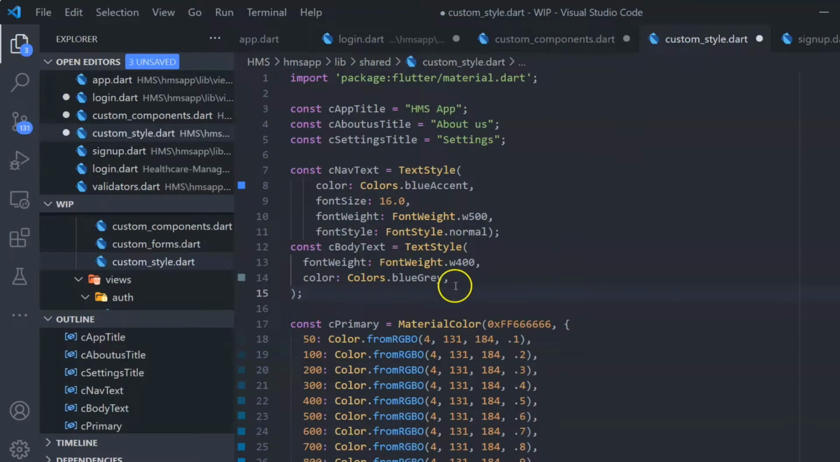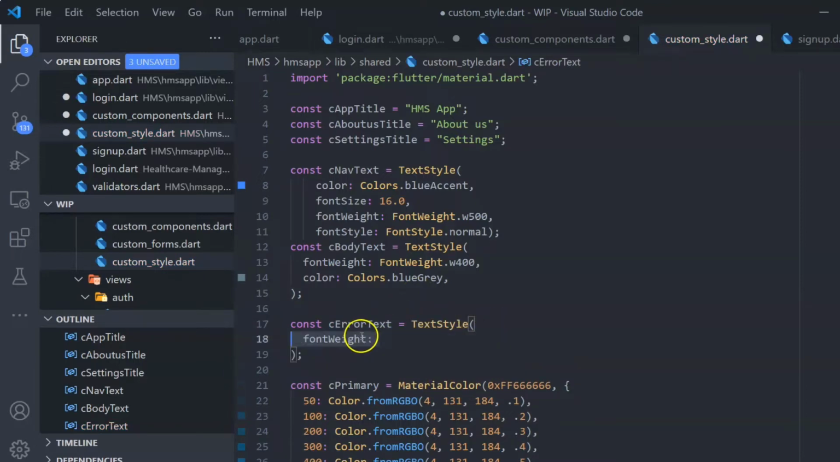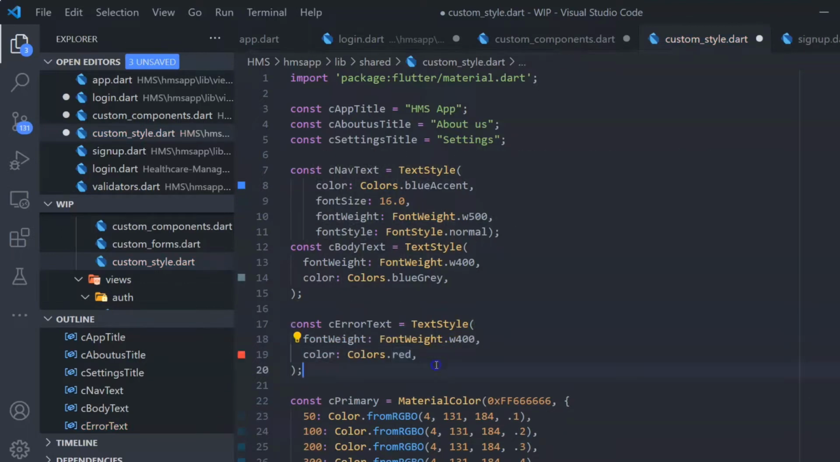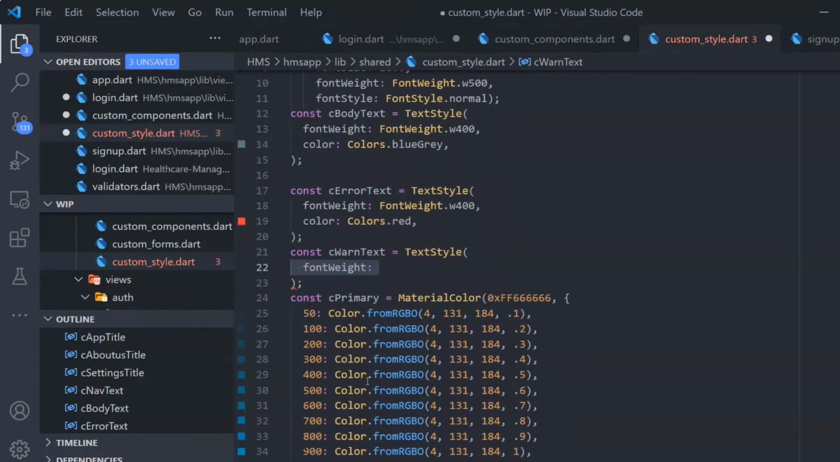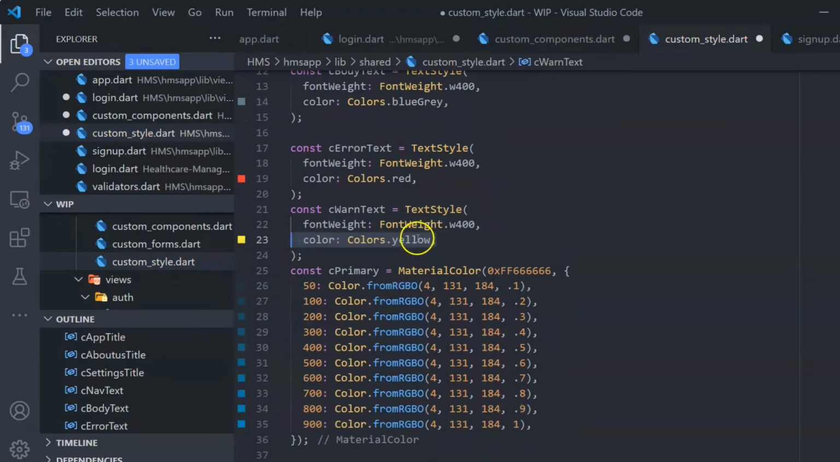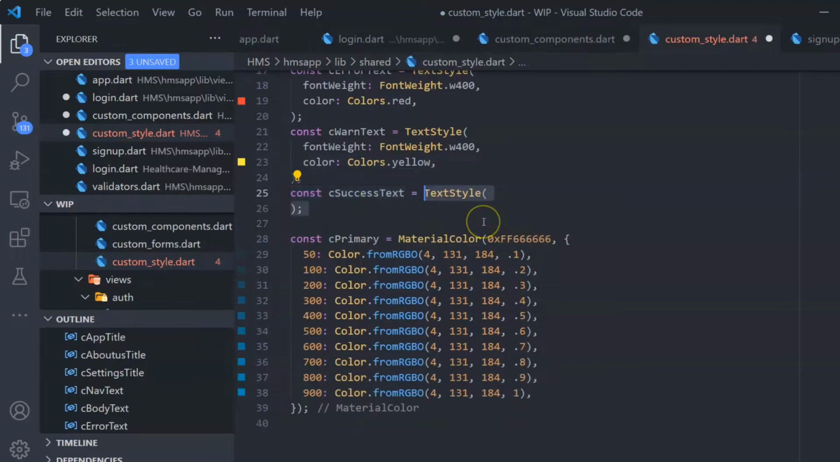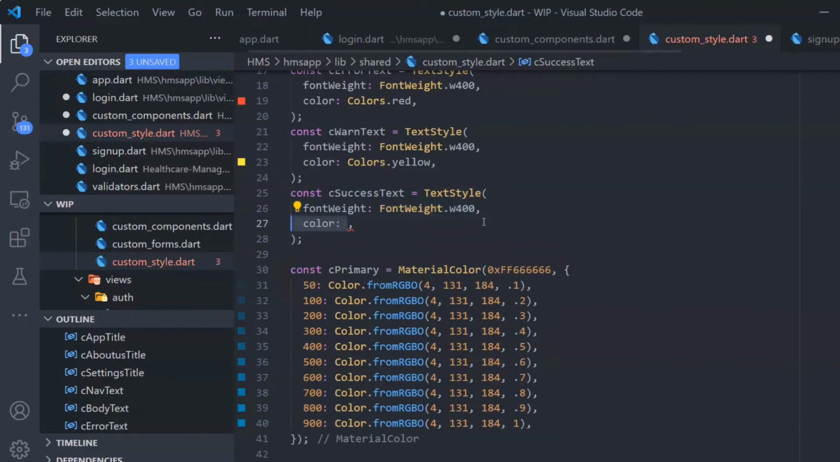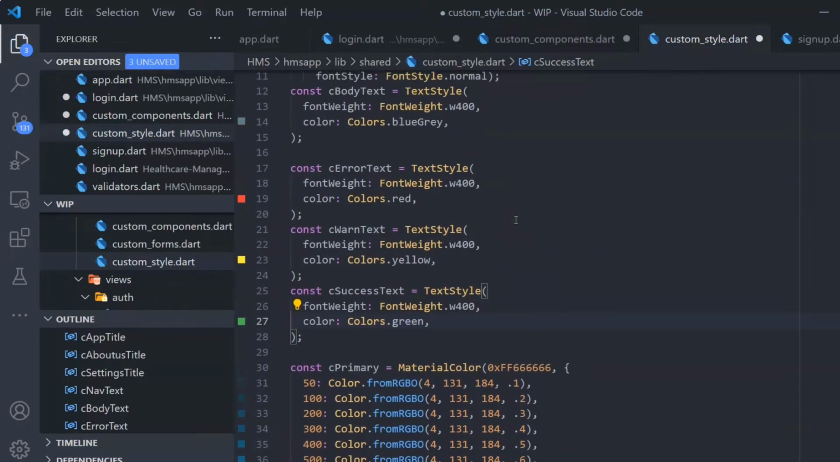So again, go back to the custom style. For example, if you want to show some error, I'm going to create some text style. For the error, I'm going to say constant C error text, and I'm going to give it a weighted font, and I want to give it a red color. Same thing, I want to create a text style for warnings or a text style for success. So success, obviously, I want to make it green, and warning is yellow. So let me create one more constant for C success text, and text style, same thing for weight. I want to make it consistent. The only colors will be different. So now I have these text styles.